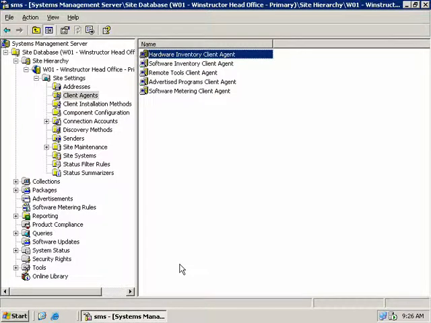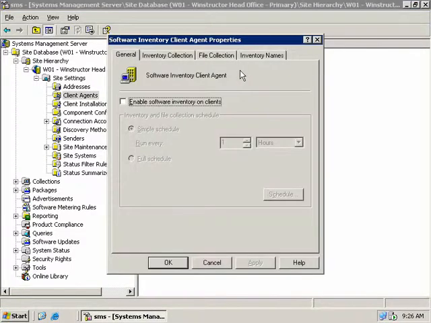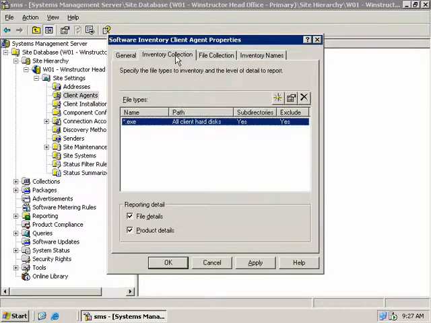So let's set up a software inventory as well while we're here. So we'll right click on Software Inventory Client Agent and we'll select Properties. And as before, we'll need to enable the software inventory on our clients. Now the rest of the options are the same as we saw for the hardware inventory. So I'm going to leave our schedule here for 1 hour for the purposes of our lab. And now we'll click on the Inventory Collection tab. And here is where we can define what sort of file extensions we'll look for when our software inventory runs.